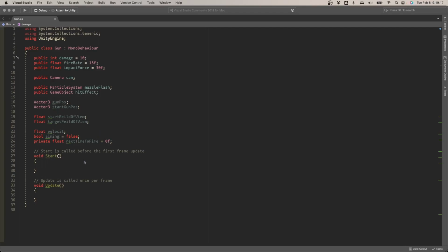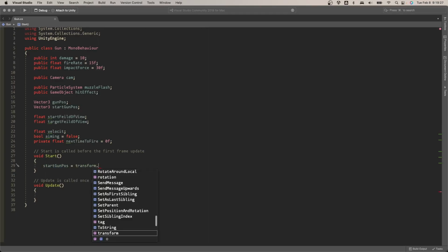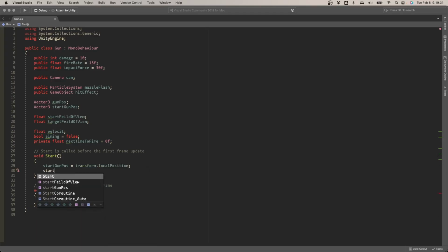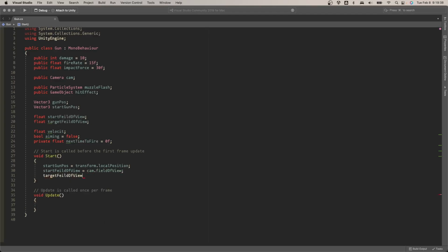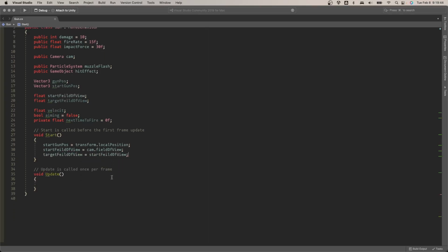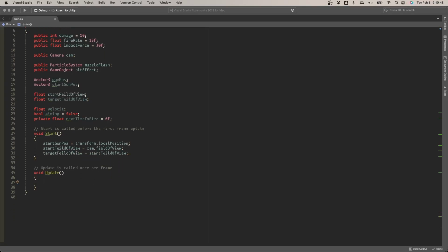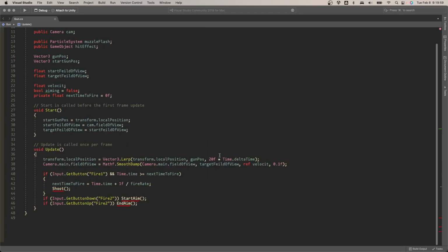So in the start method, we'll set the start gun position to the transform.localPosition. We'll also set the start field of view equal to the cam.fieldOfView, and we'll set the target field of view equal to the start field of view. This stuff is just for scoping in on the gun, and you'll see how it works in a bit once we get to that.